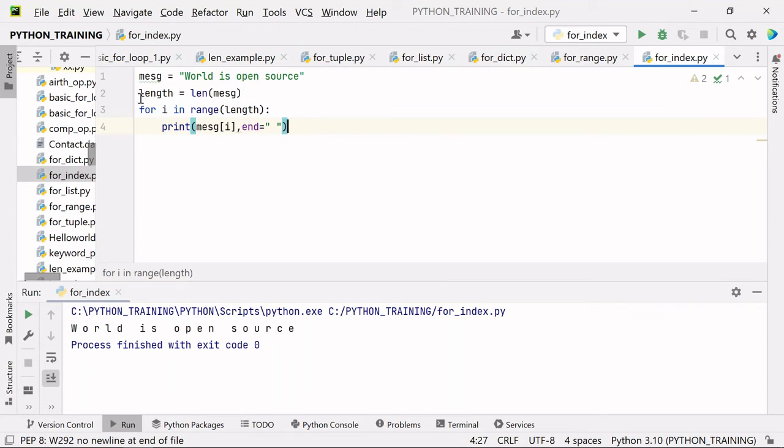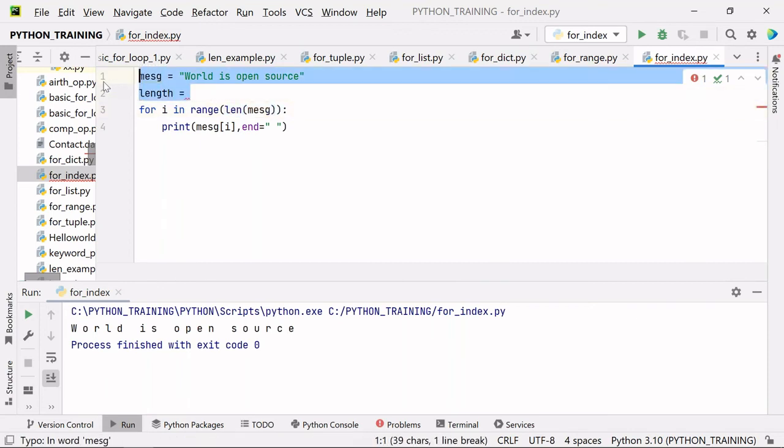Now the question here is, do we really need a temporary variable? The answer is no. Instead of using a length function to get the length, assigning it to a variable, then passing the variable to range, we can directly use the length function here.